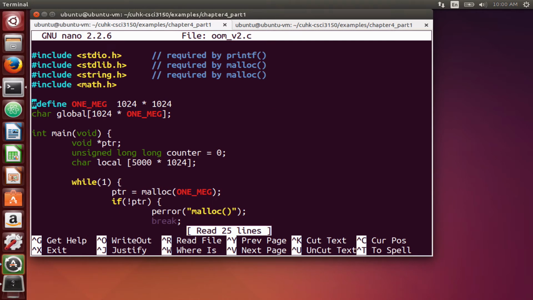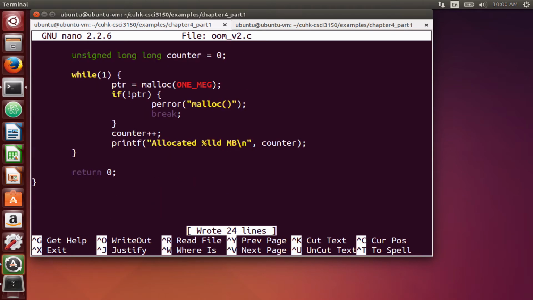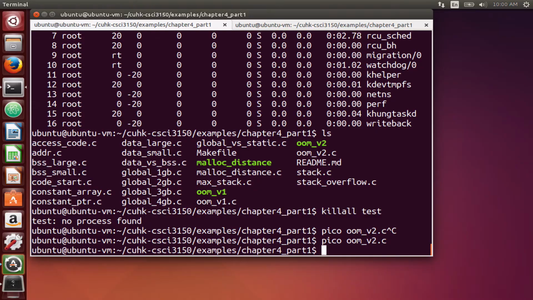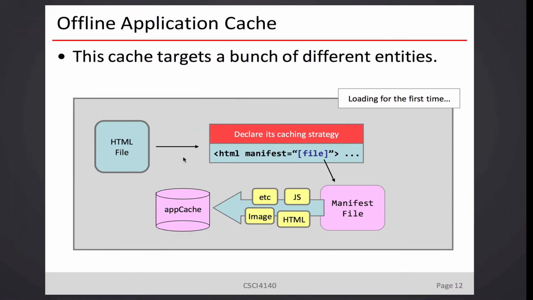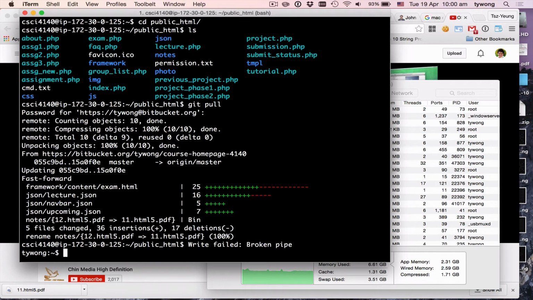Maybe I remove the local variable entirely. Okay, just leave the global. I know. I don't have so much memory. I cannot run this program here. I have to run it elsewhere. Sorry about that. Let me go again to the CS department.